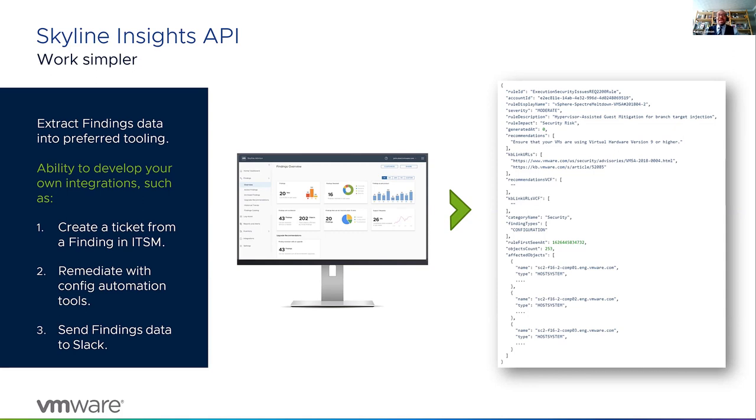So whether you're a sysadmin or SRE or an IT manager, the Insights API can be used to automate a lot of common workflows and basically, again, give you that very valuable time back to do more meaningful work. And so with that said, let's just check out this feature in action.